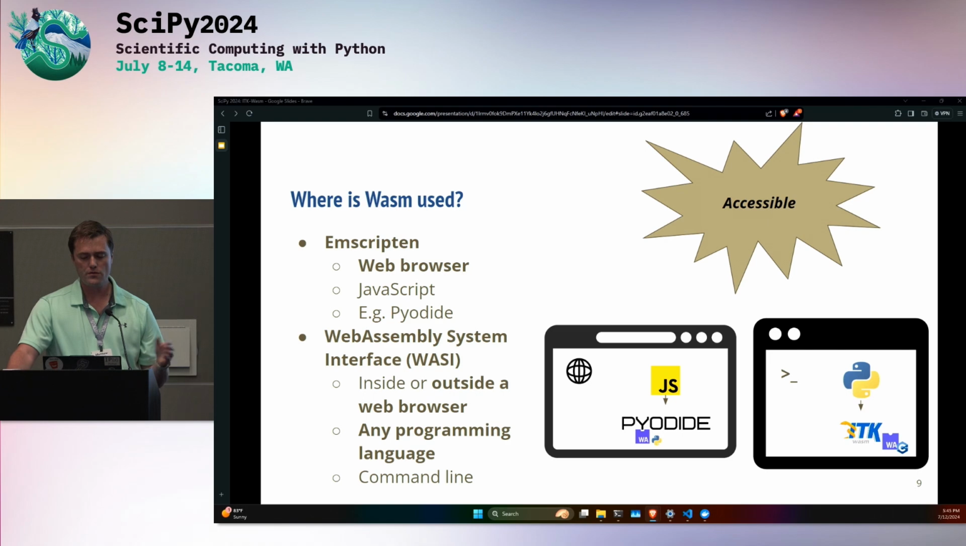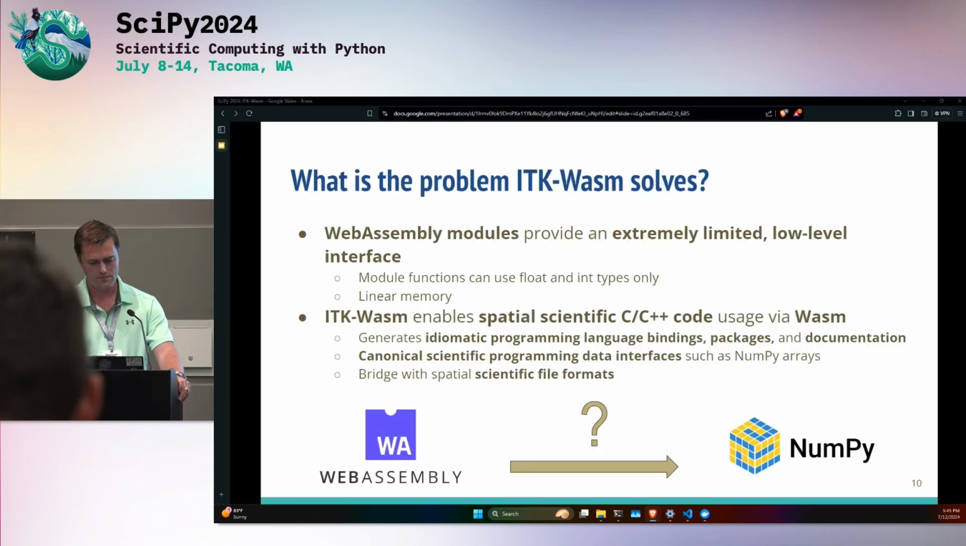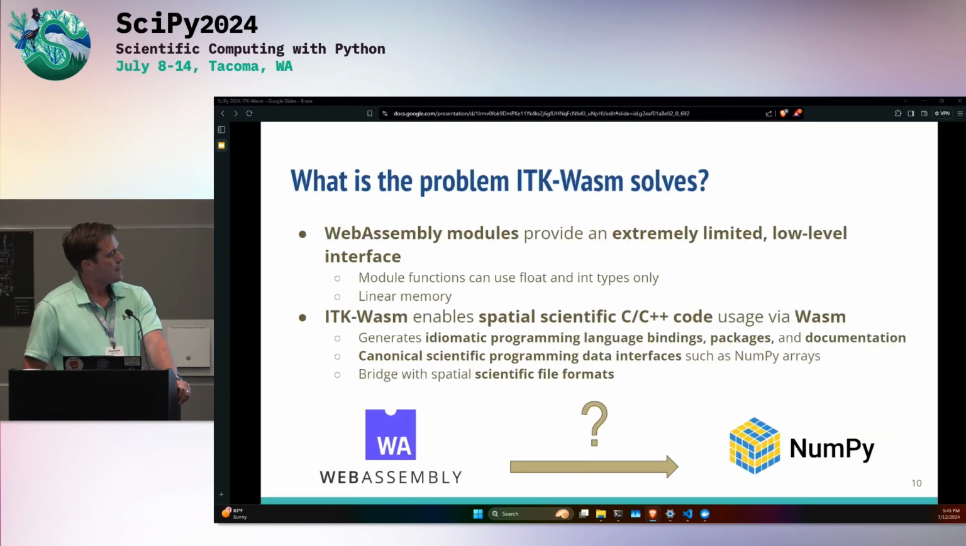And this universal deployment capability can dramatically improve the accessibility of scientific codes. So really, write once, run everywhere. It's available everywhere, meaning programming languages and environments like browsers. And so that's kind of WebAssembly in general.